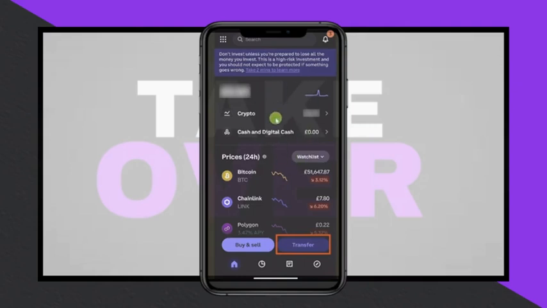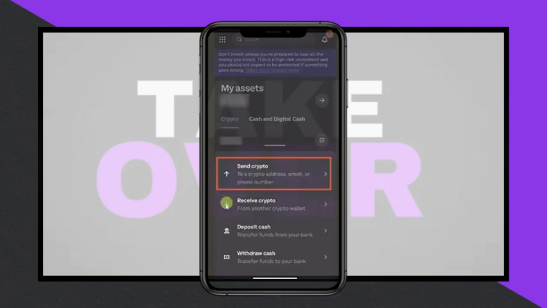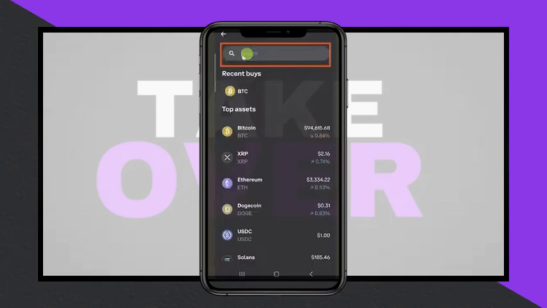To transfer XRP from one platform to another, the process is relatively straightforward. First, open the Sending Platforms app and click on the Transfer option. A window will pop up with several options. Select the Send Crypto option.